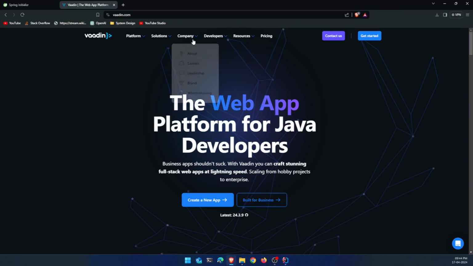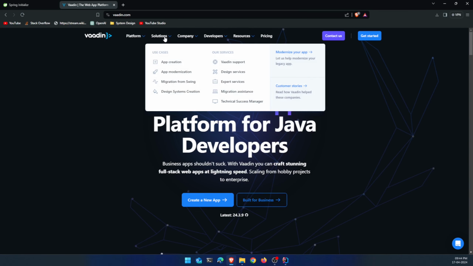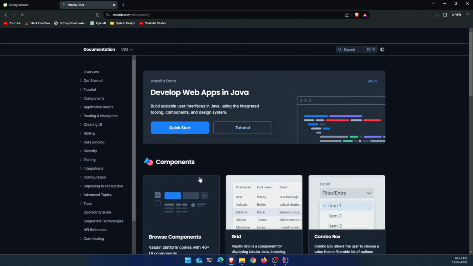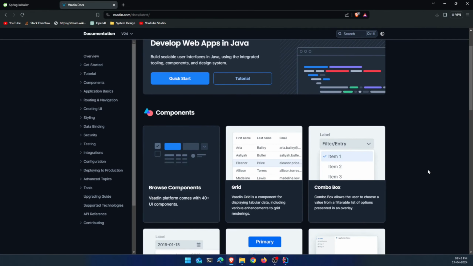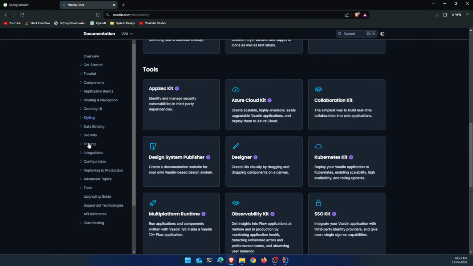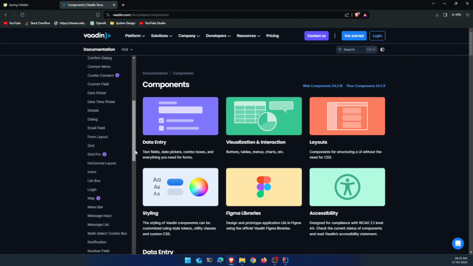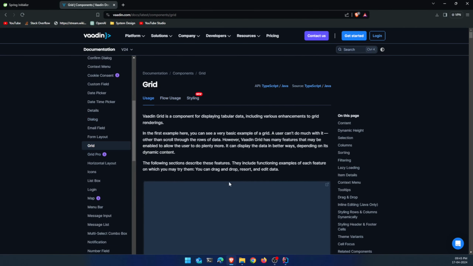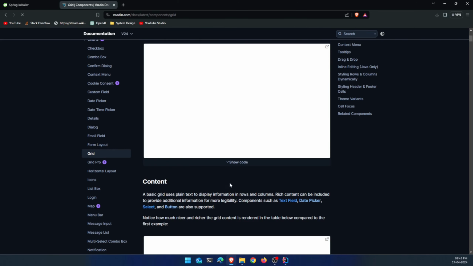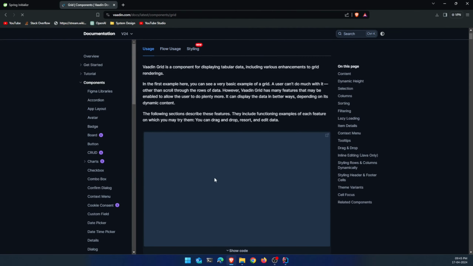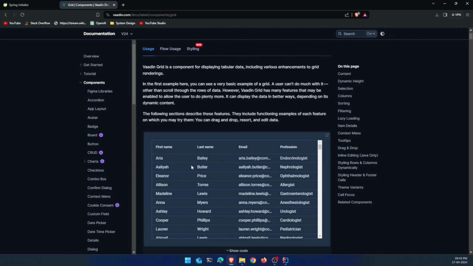So let's head to the documentation. Here they have very thorough documentation of their components, and you can see in the component section you are getting a list of all the components that you can use, and we are going to use this one, grid. We'll be creating a phone book app which will list users with their name and phone numbers, and then you can add a new user or filter the list. All right, so let's head to the code.